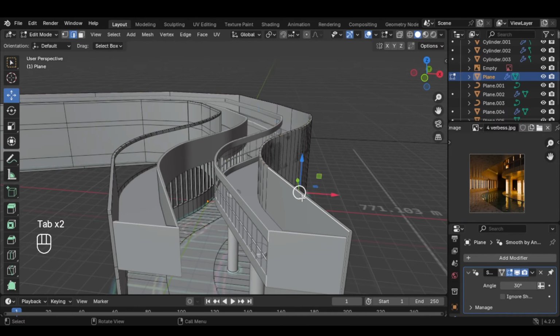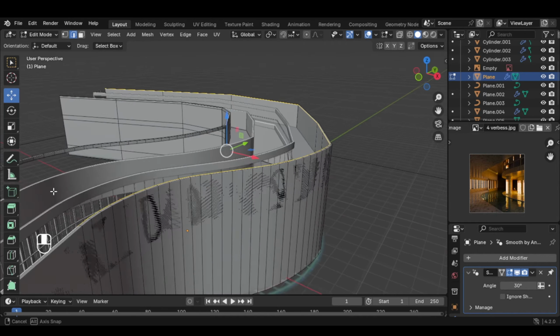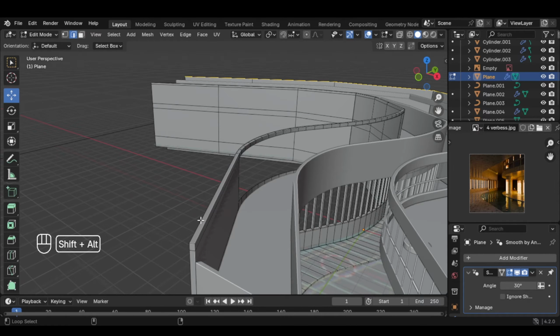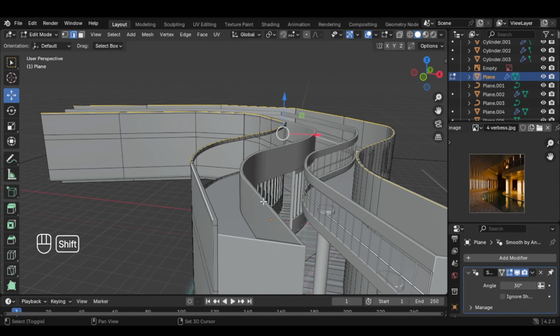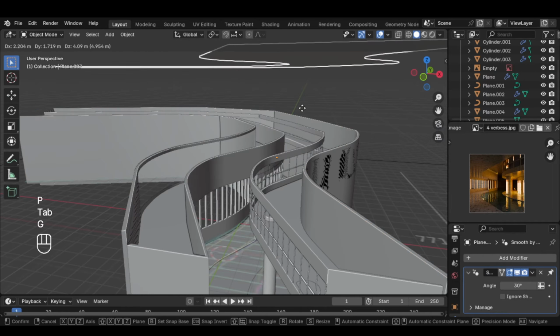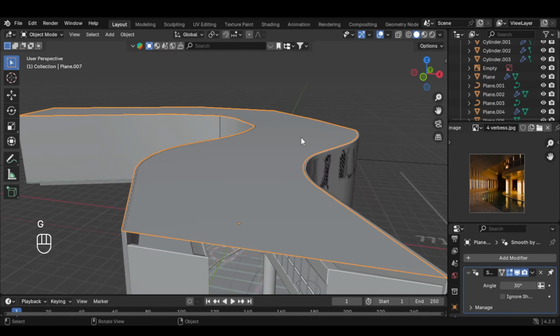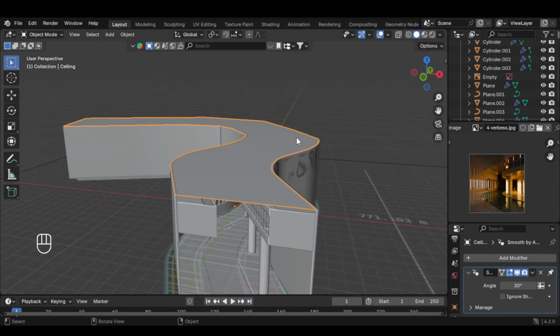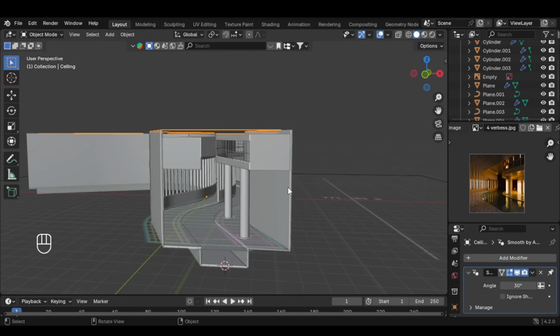So to edge select, and let's select this edge and the other one like this. Press F to fill them, and then just P selection, and then we have the ceiling here. You can name it by pressing F2 and then name it to ceiling. Yeah, and that's pretty much it.